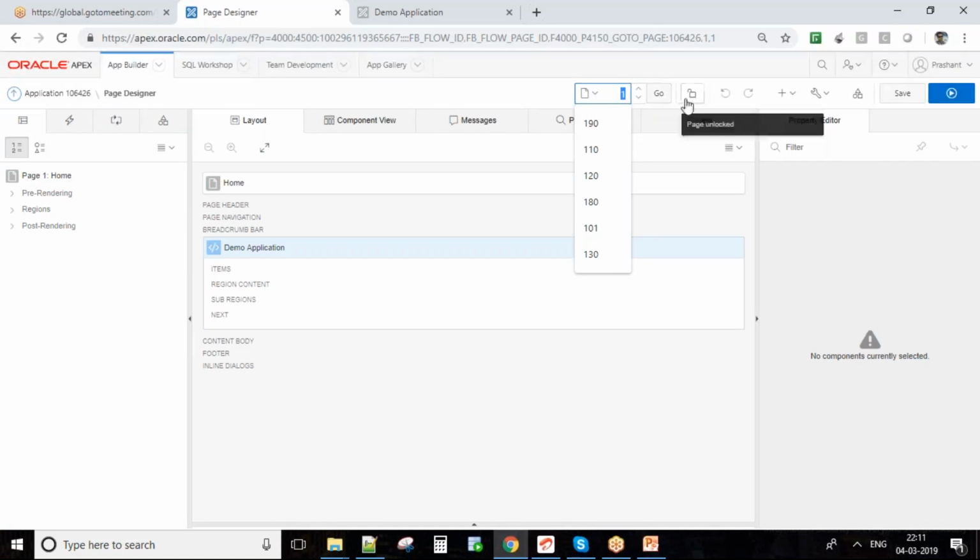Then we have the lock page. Suppose as a developer you are making some changes, and as I told you yesterday, in one workspace multiple users can work together at the same time. So just to be safe, to minimize the chances of another user working on the same page, you lock this page before you make any change. Once you acquire the lock, the other person will be able to see the page, but he won't be able to make any changes to it.